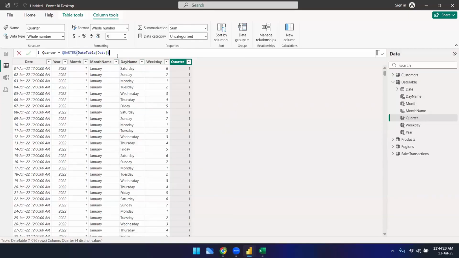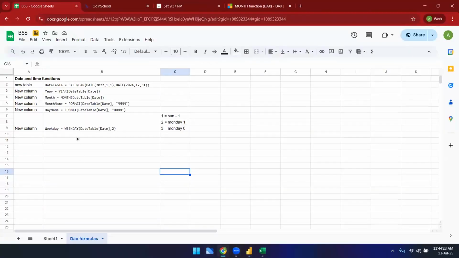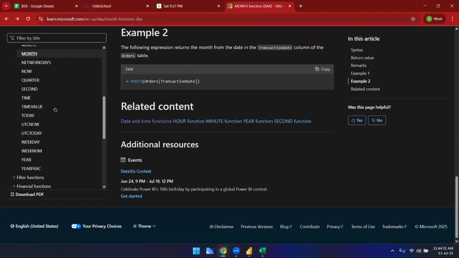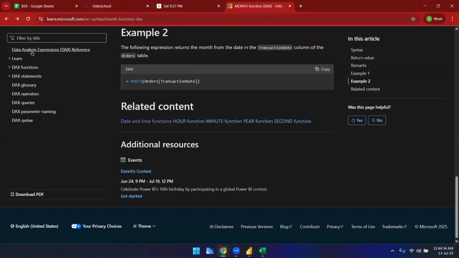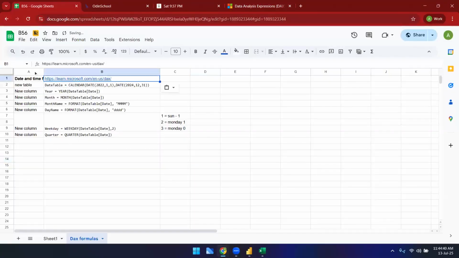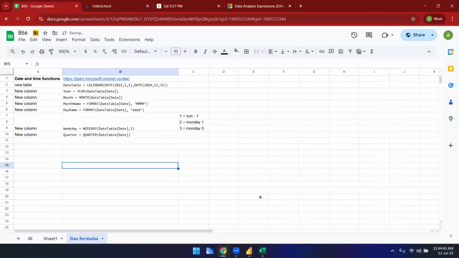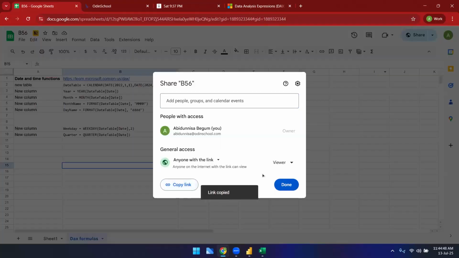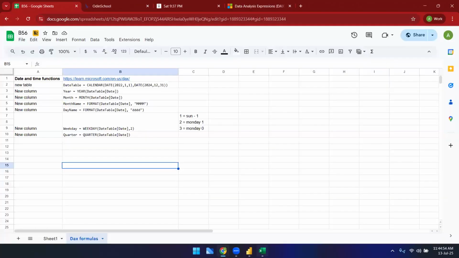I want all of you to create a date table. Use this sheet if you have to and create the column. I'll probably add this link also on this sheet, so that anytime you want to refer, you will have this. Just create the date table and let me know if you have created. You can use the retail data set or the superstore data set, that's up to you.